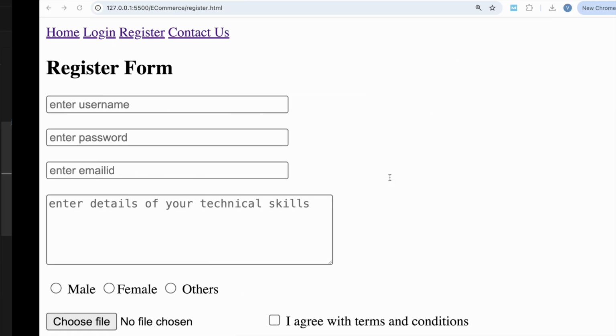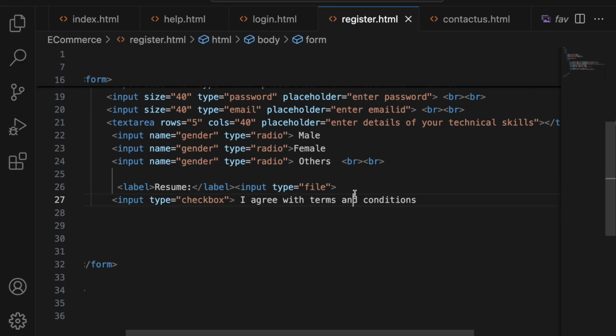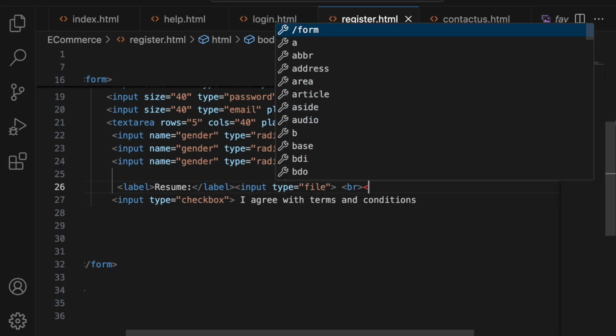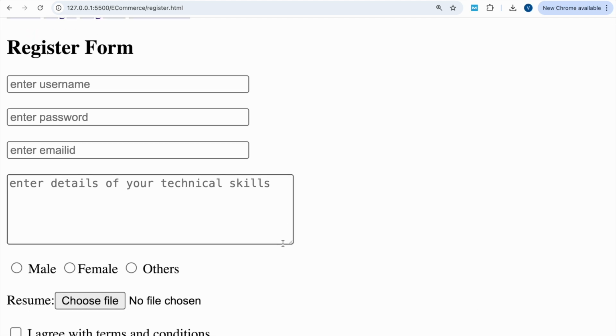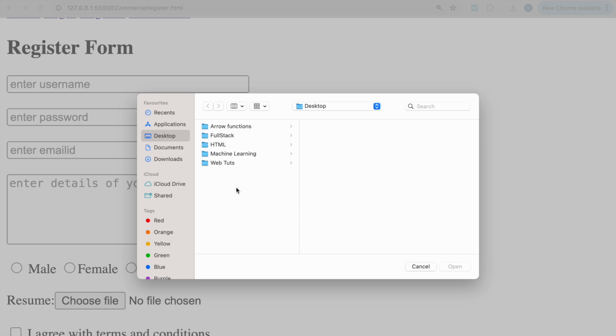Resume, and then let's have a couple of breaks to this. Here we go. And then when the user clicks on choose file, it will ask which file I need to choose. You can select any of the folder and select the file, so that gets uploaded.